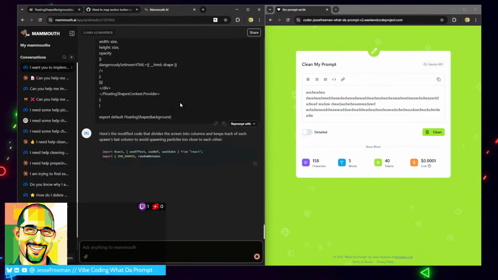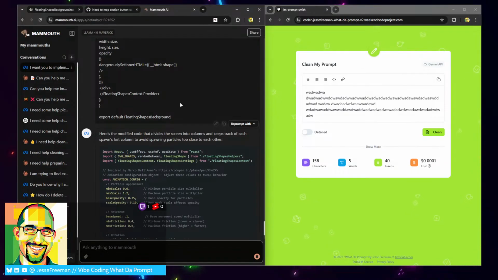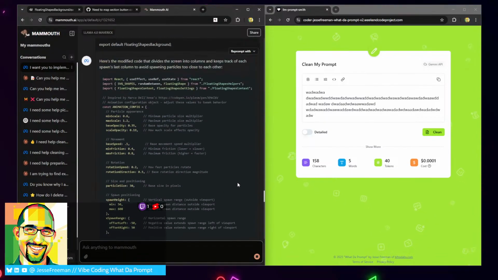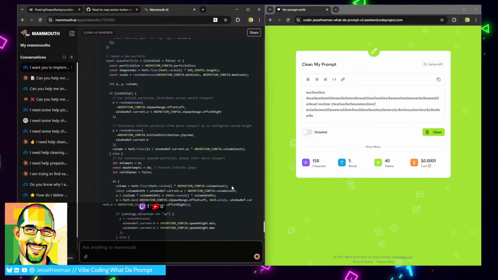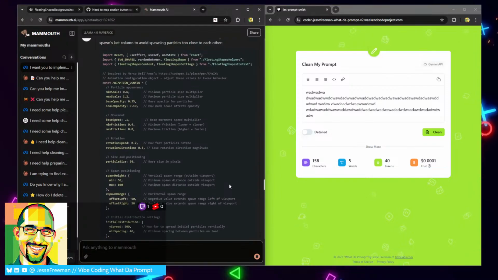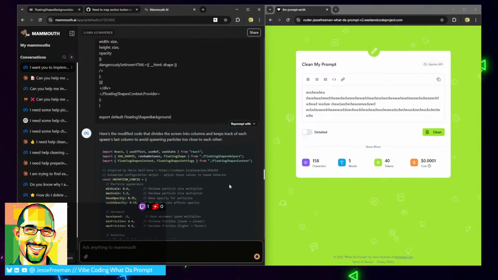All right, I think this is going to be a better approach where basically we just divide up the background into columns. We keep track of which column a particle is spawned on, and then we avoid that column. Come on, finish rendering out this code.